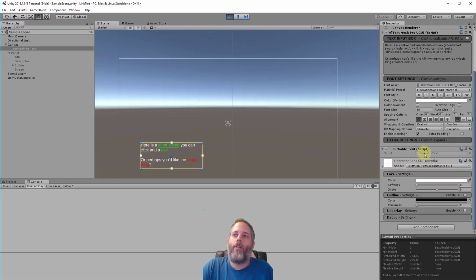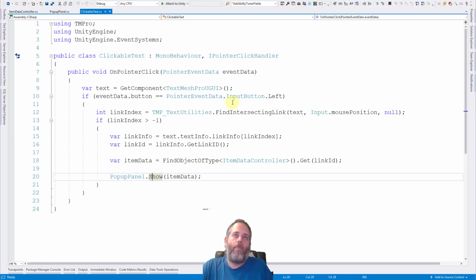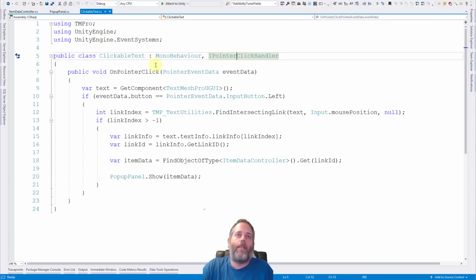Let's open up the clickable text script. And you see that the first thing we notice is we implement the IPointerClickHandler. So just putting that on here is going to make the UI system know that we want to respond to pointer clicks. And it's going to make this method automatically get called whenever we click on this object. And then we get the Text Mesh Pro component. Technically, we should probably cache that, but we don't need to right here because it's a simple example.